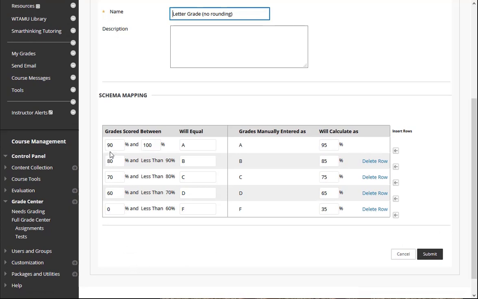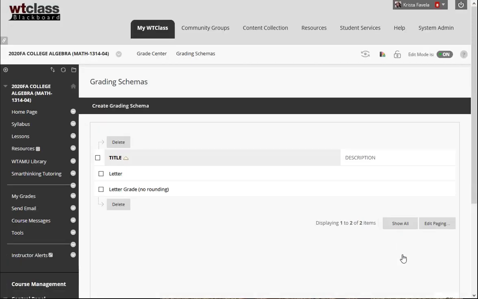By no rounding, each grade will work from 90 to 100 for an A, 80 to 90 for a B, 70 to 80 for a C, and so forth. You can make any adjustments to the grades if you want to round by changing it to 89.5 or above to be an A, 79.5 or above to be a B, and so on. You can change the grading schema so that it will automatically calculate for you. Any changes made to this page need to be submitted.